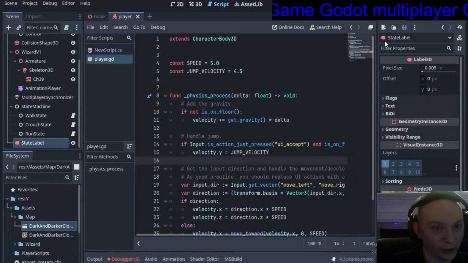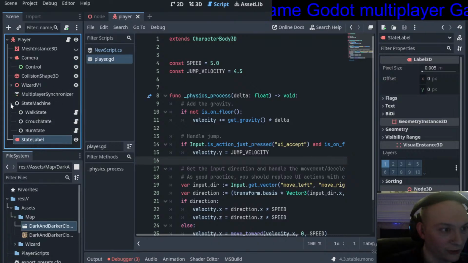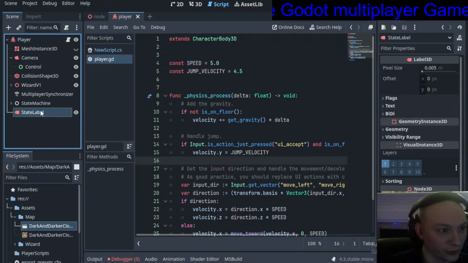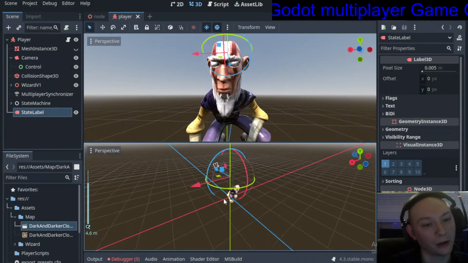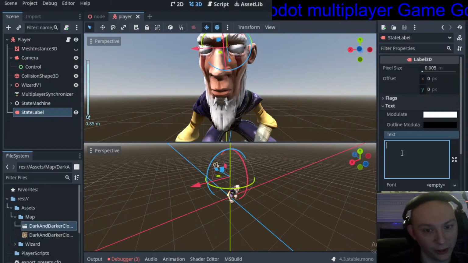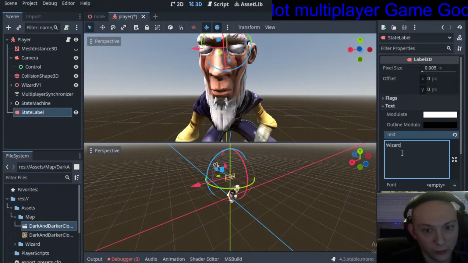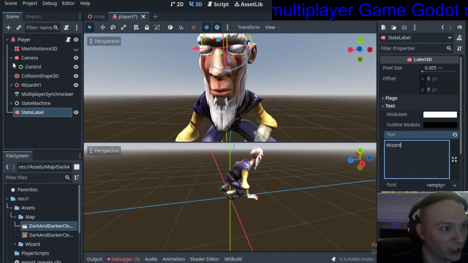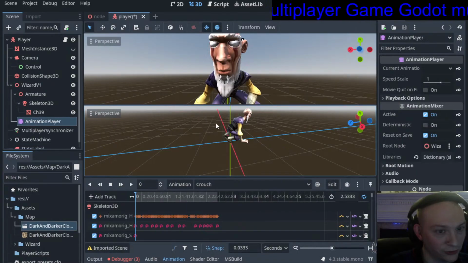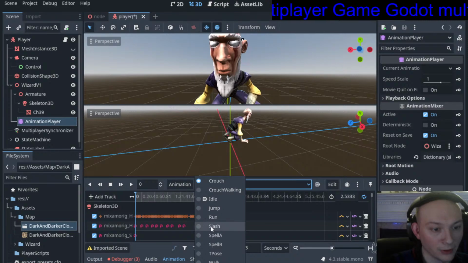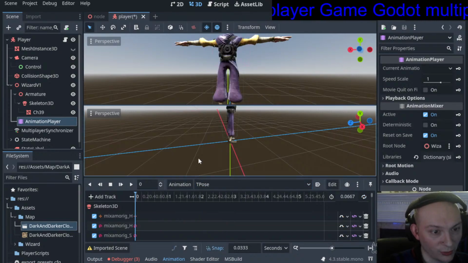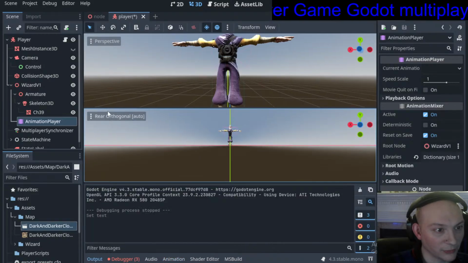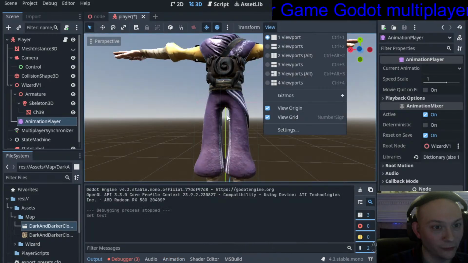So, first thing I'm going to do is go to our player, and it'll be easier if I can print stuff out on top of our player. So we're going to use the state label. I guess we'll go here, and let me just type in wizard, just so we can see it. And then I have some animations on this guy that we also want to play. So let's just go to his T-pose so I can get a good orientation. And I don't know why I have two views. One viewport, thank you.